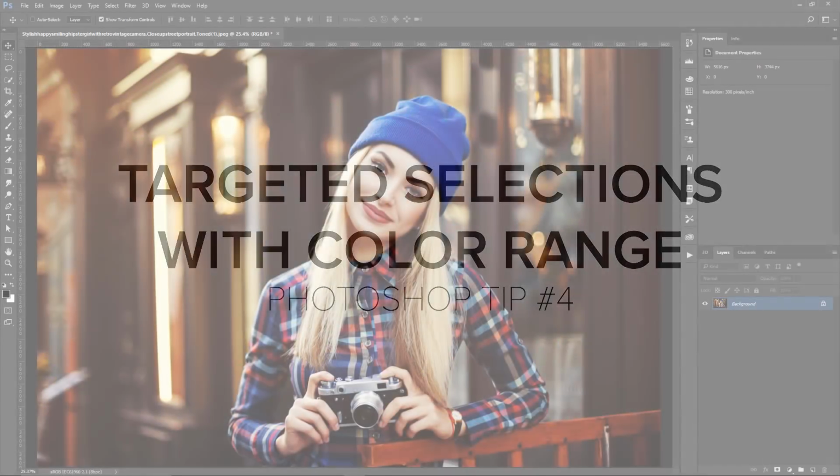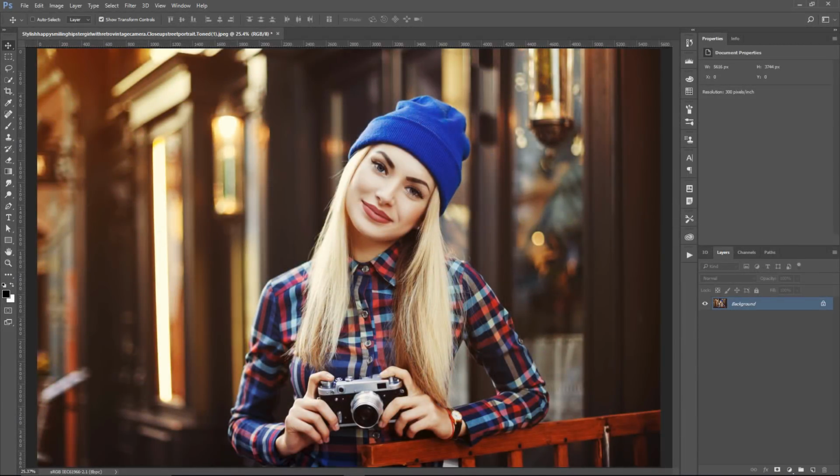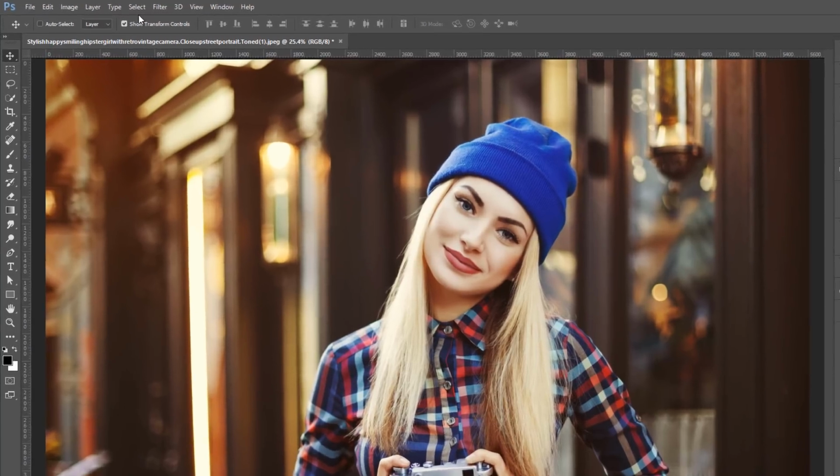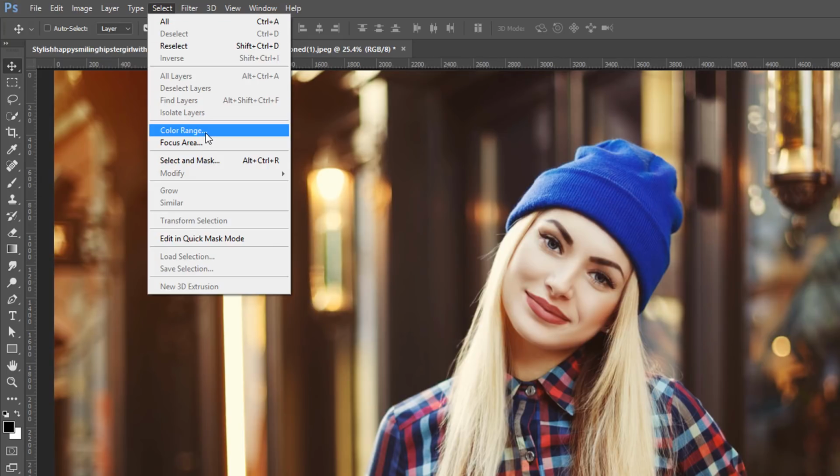In this tip, I'm going to show you how to work better with color range. So we're going to work with this image here, and if we wanted to change the red on her shirt to something else or simply adjust it, we will need to make a selection to only select the reds. One of the ways of doing that, of course, is by going into Select, Color Range.